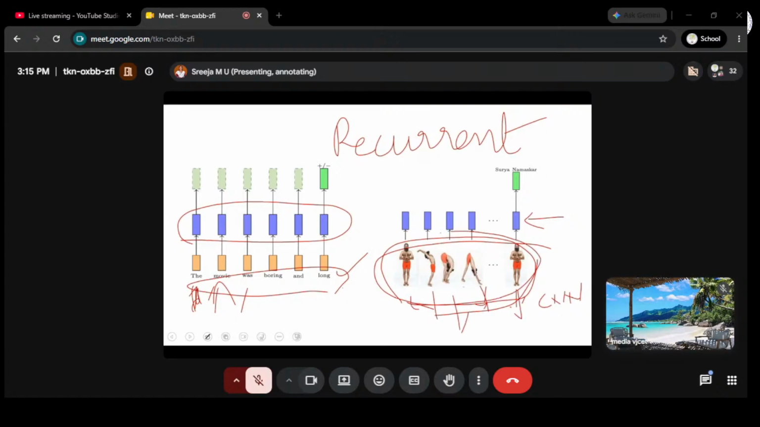Only when that is complete, you can say that it is Surya Namaskar or another yoga pose or any action. If you are trying to classify a hit by a person, one person hitting another person, and that needs to be identified as a hitting action, you should ensure that a sequence of images is passed on to this recurrent neural network.